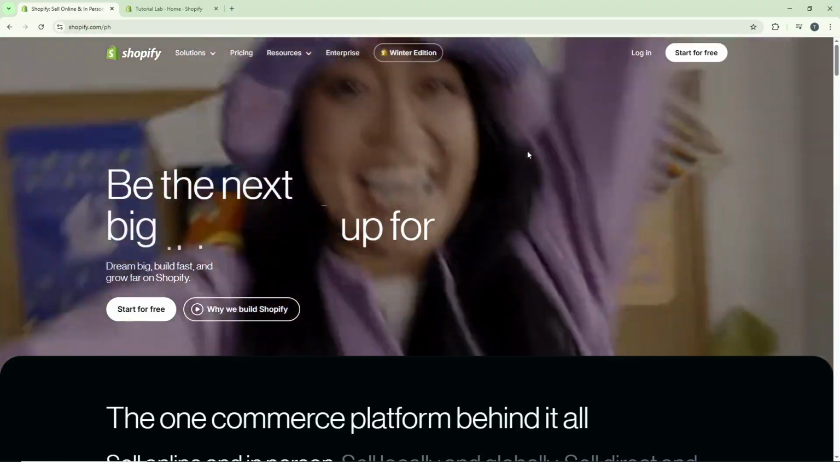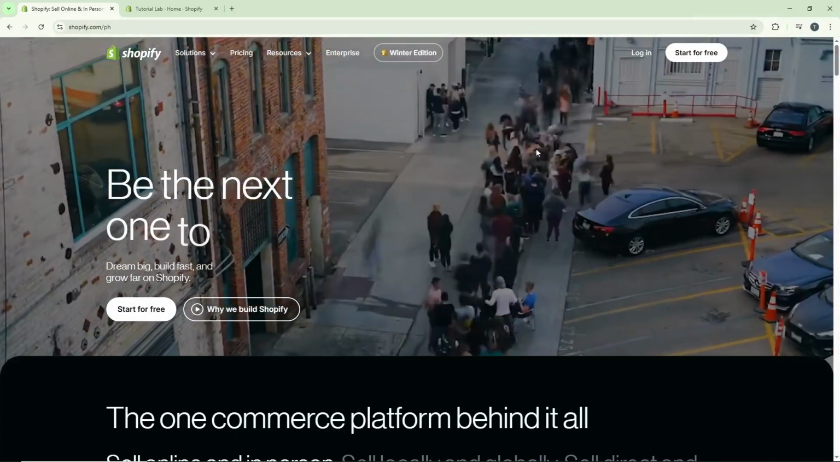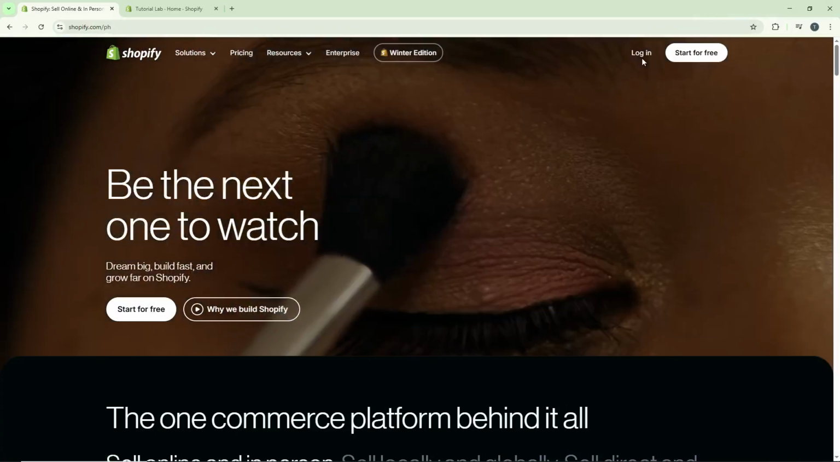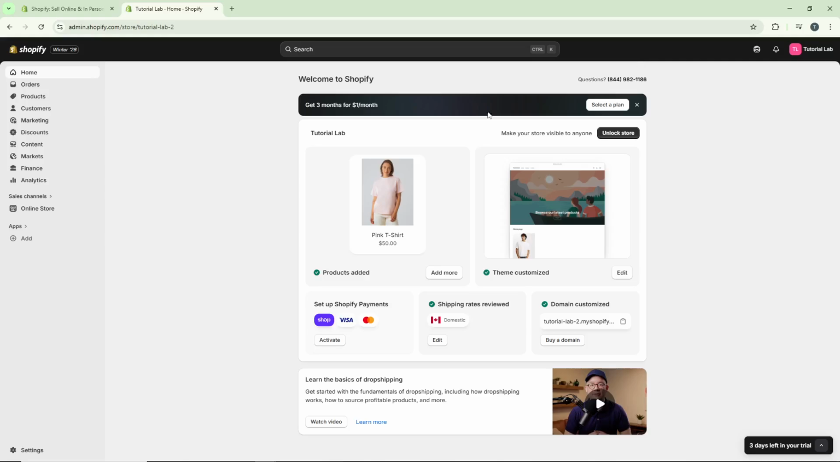First, open your browser and head over to shopify.com. Once you're there, log into your Shopify account using your credentials. This will take you to your Shopify admin dashboard where you can manage all aspects of your online store.